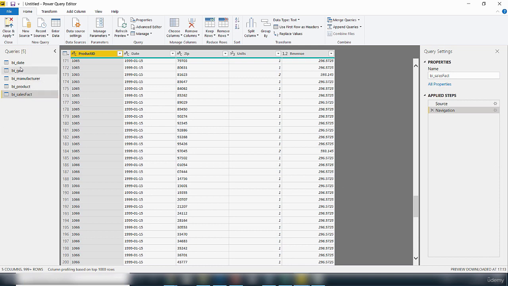So I'm going to start with each query at a time. The first query I am going to start with here is this query called sales_fact. So make sure you've got that selected, sales_fact. While that is selected, select the date column from that query. So that is the date column. Make sure you have that selected.